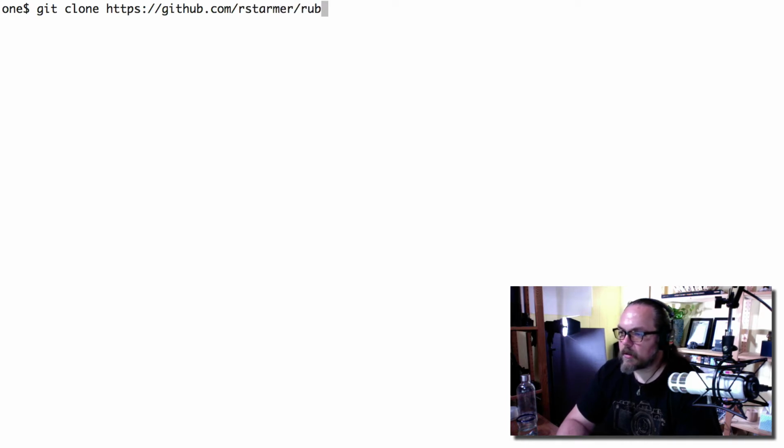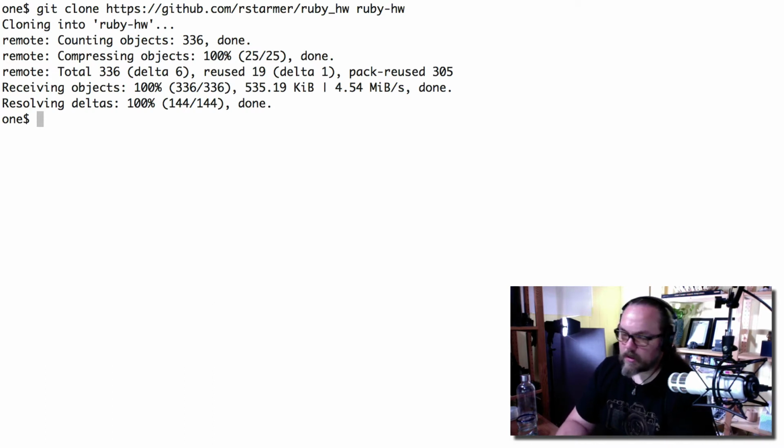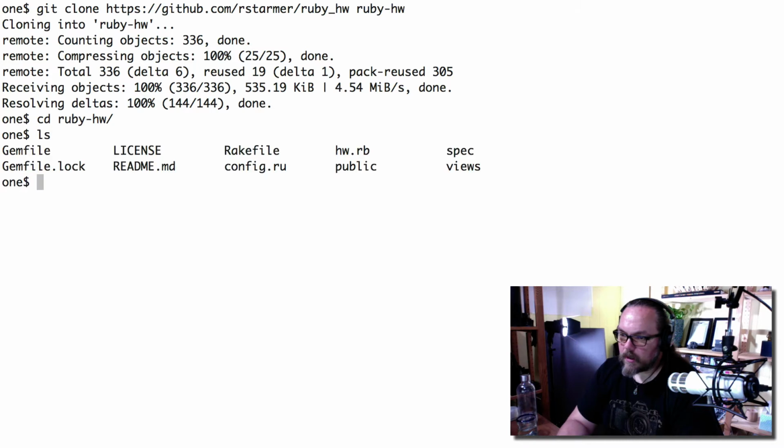rstarmer ruby underscore HW, and I'm going to put it into Ruby hyphen HW, just because names are important, and names in Kubernetes are often DNS names, and DNS names cannot have underscores in them. So even though my repository, which is now multiple years old, has an underscore in it, I'm going to use the hyphen for all the code that I do. If we go look in here, and now we have our little app, and actually I'm going to do one more change. I'm going to move this to app.rb.